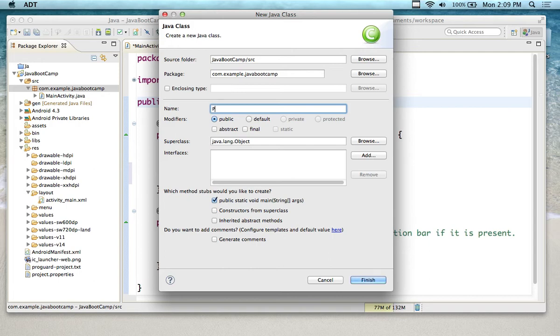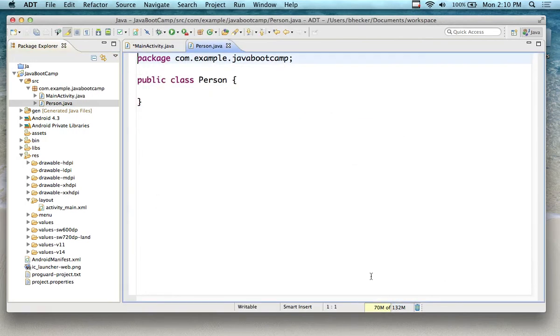So type in P for Person, P-E-R-S-O-N. Actually, you don't need to put the .java in there. You'll get an error if you try to do that. Just type in Person. Unselect public static void main, we don't need it. We're not creating a console application. We already have main. The main is going to be our MainActivity that we're running. All that stuff's set up for us automatically. We don't even have to worry about that. Instead, unselect these. Unselect everything down here actually, and then click Finish.